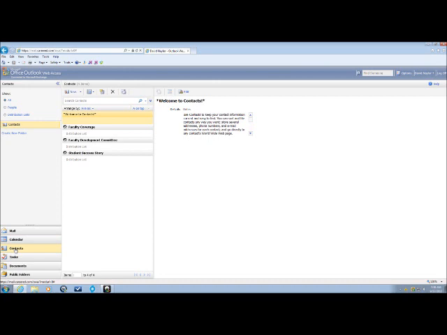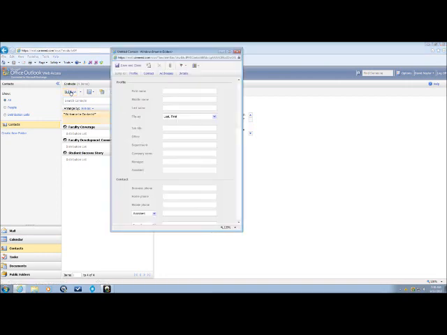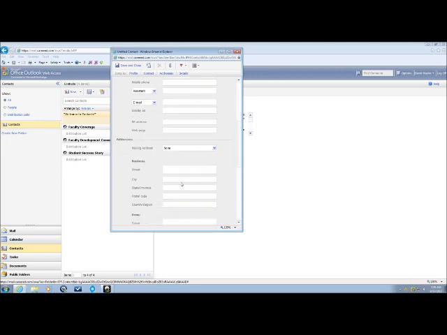Now, in Contacts, if I scan my window left to right, I can actually see a New button. So if I click on New, I can actually create a new contact. So in this case, I'm going to create a contact for myself, just for an example. So I'm going to type the information that I think is important. And again, you have to determine that information that will be important to you.